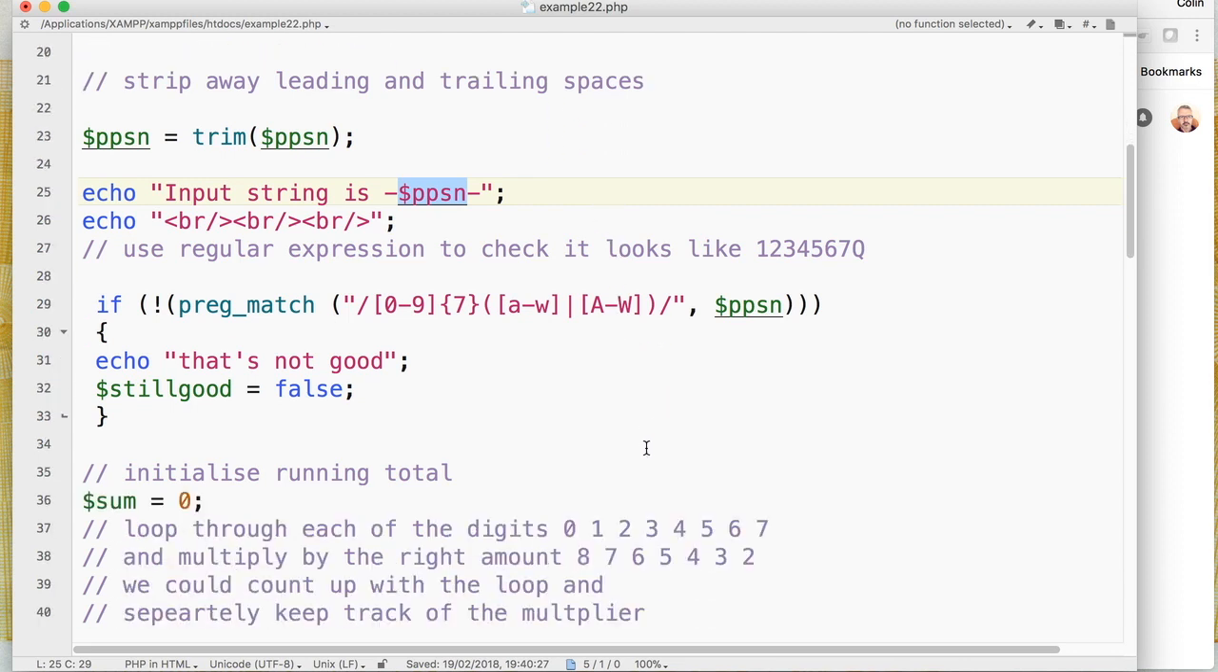Now, we looked at some regular expressions for validating input, and this is what we're going to do here. We're going to use the regular expression to make sure that it looks something like 1, 2, 3, 4, 5, 6, 7, Q. So we want 7 digits and a letter at the end. You'll recall that when we're specifying the pattern using a regular expression in PHP, we put these slashes on either side of it. But the main body of the regular expression is that, in fact.